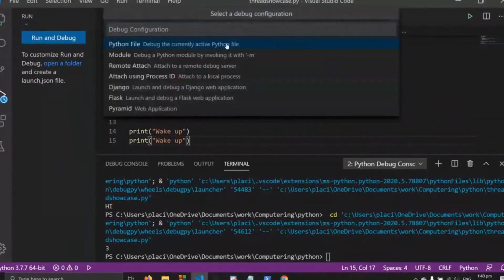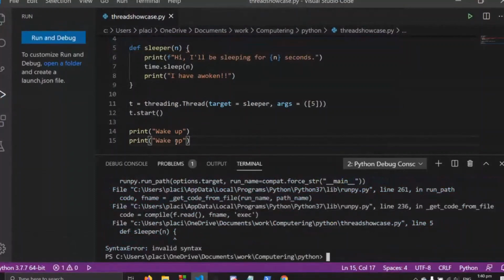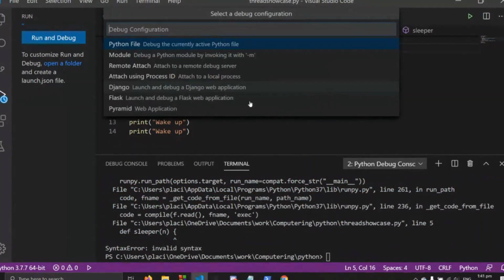And if we run this now, oh, invalid syntax. Alamak. Sorry, I was playing with JavaScript just now.